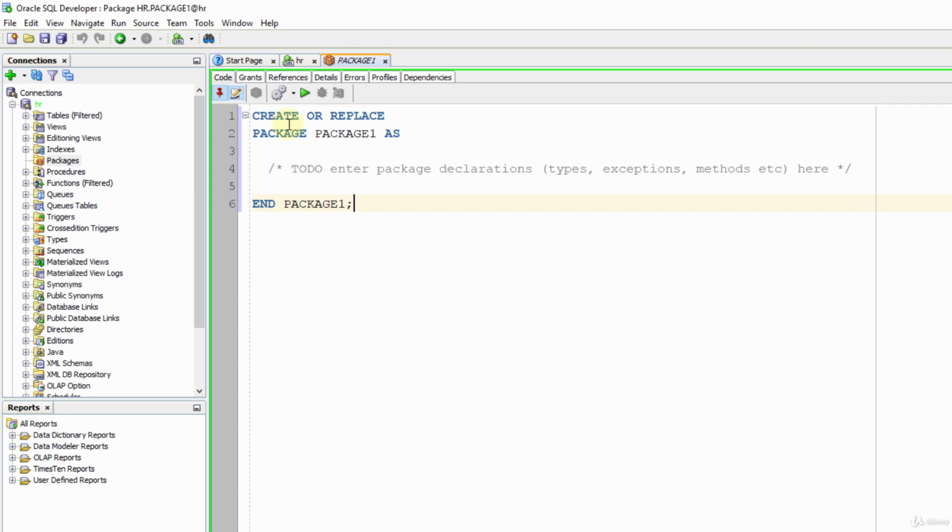As you know, in Oracle, creating an object using SQL Developer or by typing does not make any difference. The only difference is you can save some time and type less if you use the SQL Developer tool, because it generates some code for us.